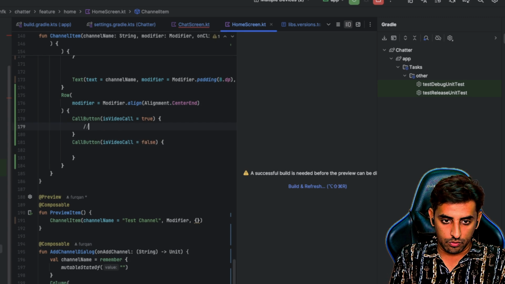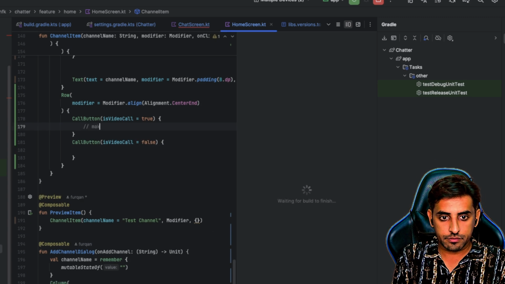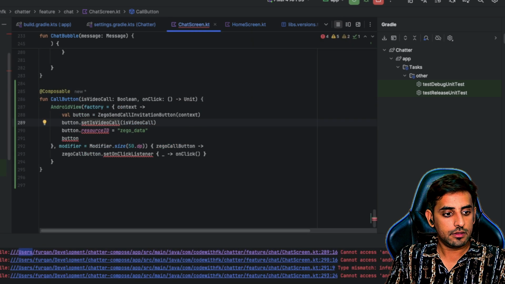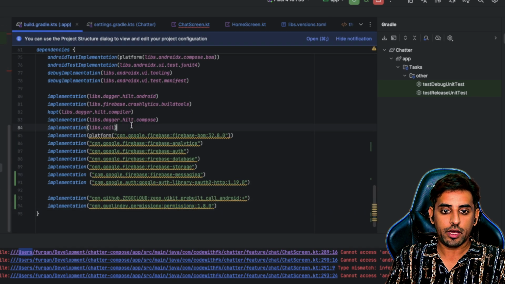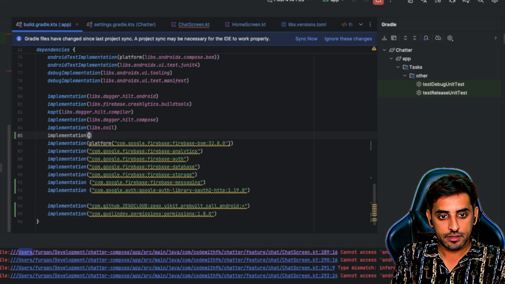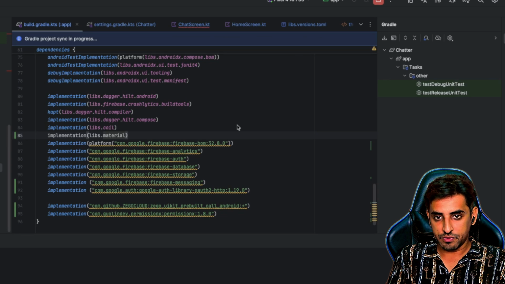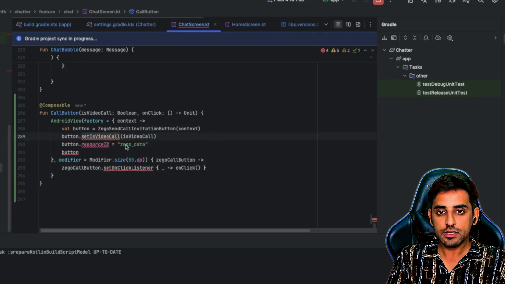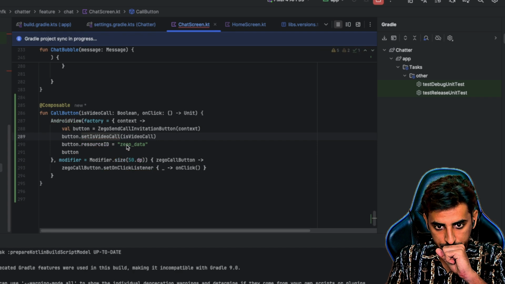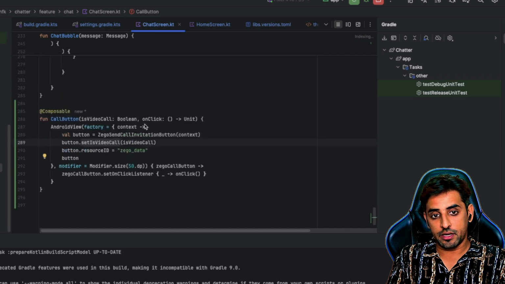And then over here, now what we'll do is make call to users, right? Although I think I've done everything. Oh, okay, I just missed one thing, and that is we need to implement the libs.material as well. So basically the SDK that we had, we need to add that as well over here. And once we do that, this error will go away, right? And now you can see that this error has gone away.